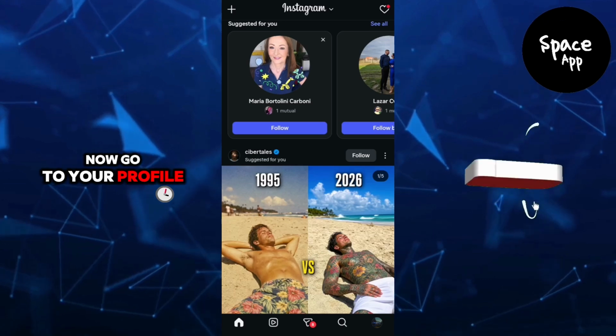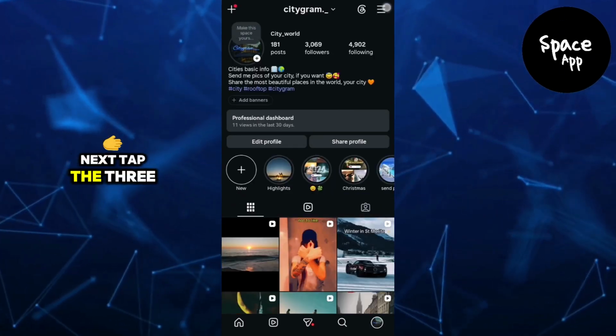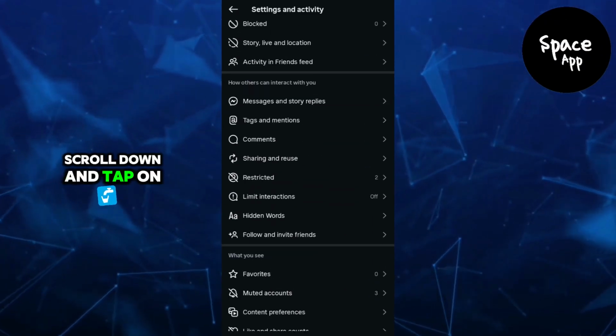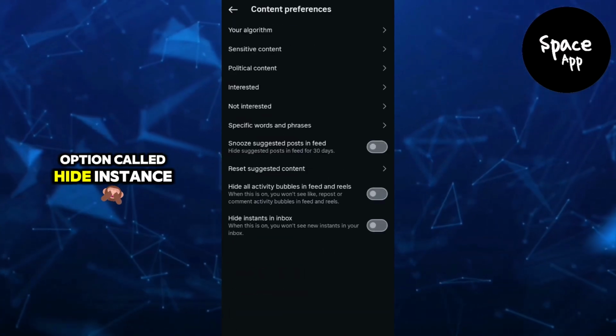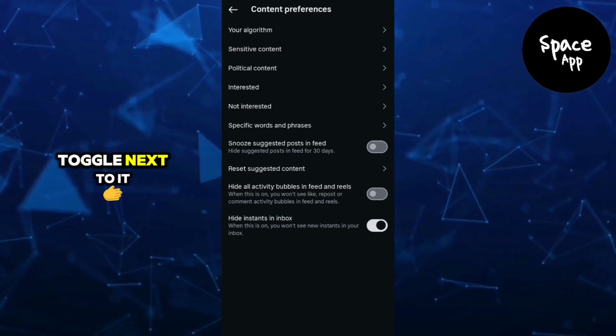Now go to your profile by tapping your profile picture in the bottom right corner. Next, tap the three lines in the top right corner to open the menu. Scroll down and tap on Content Preferences. Here, look for the option called Hide Instants in Inbox. Now simply enable the toggle next to it.